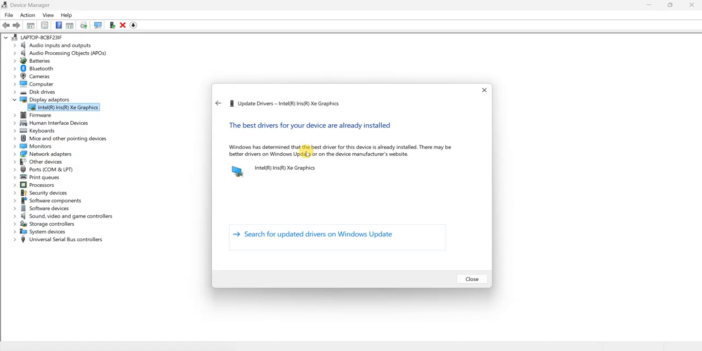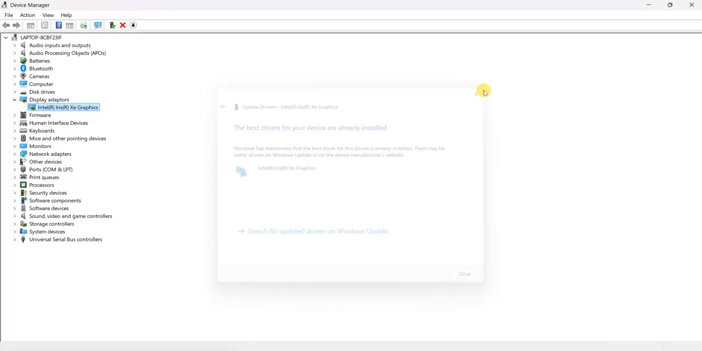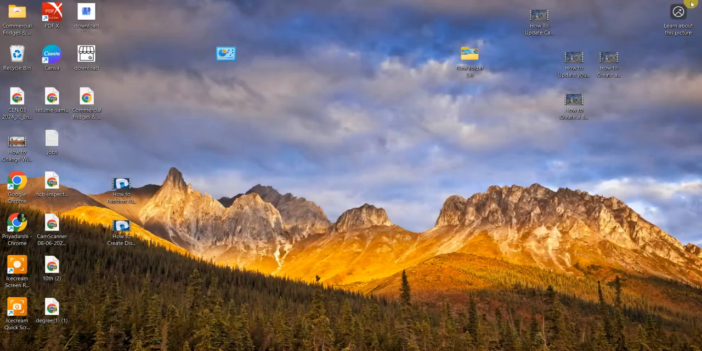Now it will start searching for any latest update. As you can see, I have already updated on my Windows 11, so you can search in your Windows whether it is updated or not, and download it here. Now I will show you the other option where you can download the graphics drivers.